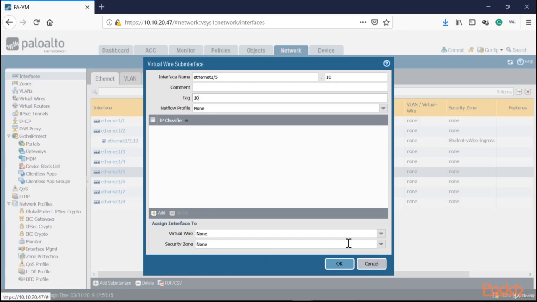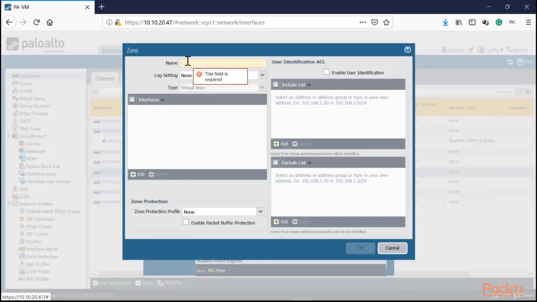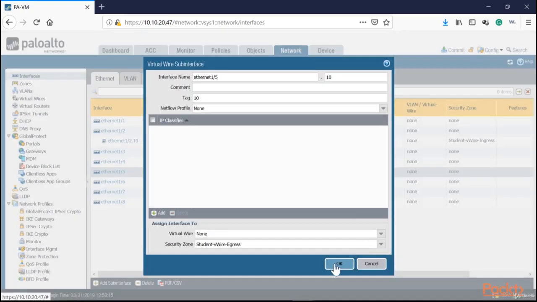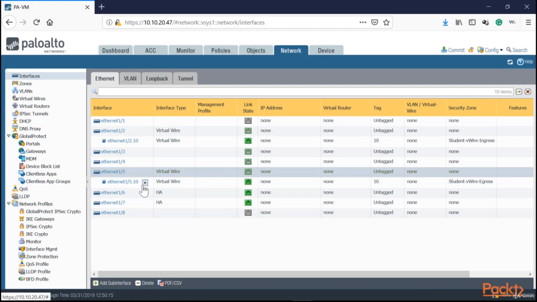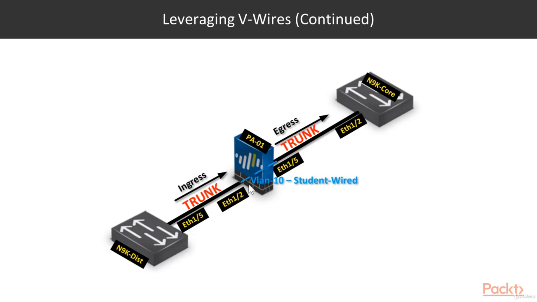Go ahead and create another security zone. And we're going to call this student vwire egress. We're going to press OK. Press OK again. Okay, so now we have both of them configured with the respective sub interfaces. Now, we got to make a virtual wire so we can connect them virtually in the Palo Alto with this cable right here. We're going to make that blue dotted line. And we're going to connect Ethernet 1/2 and 1/5.